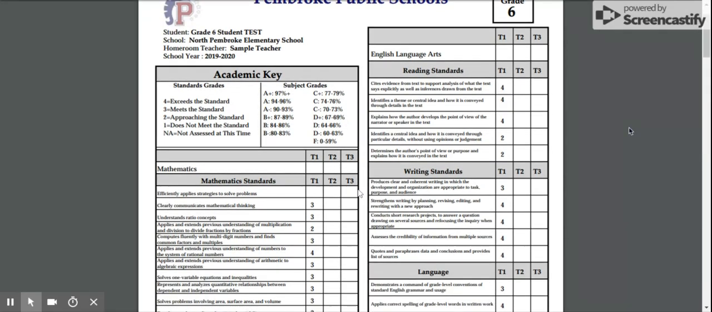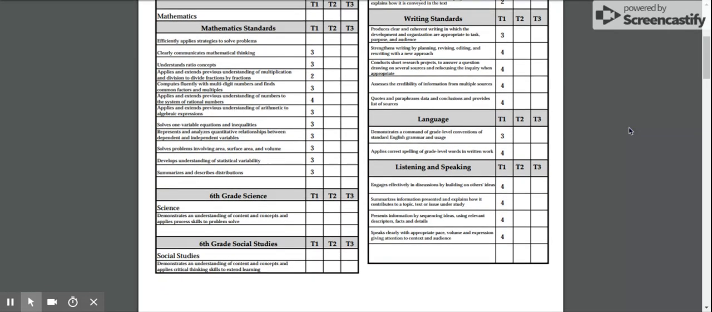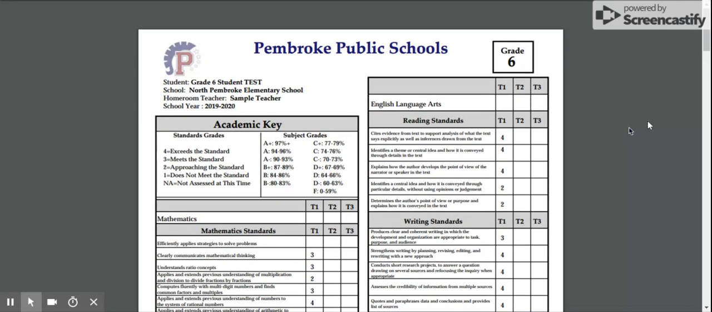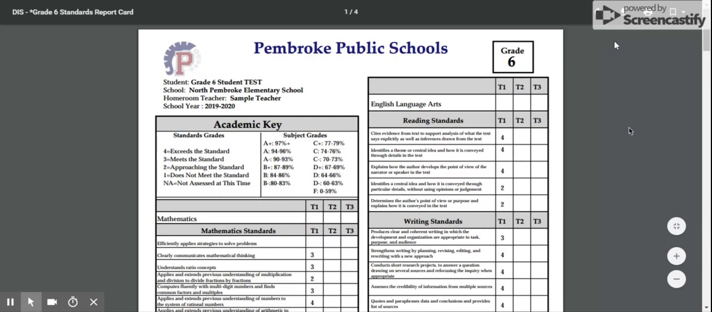So you can see I've entered the ELA standards and math standards for this student. You can go ahead and download or save this PDF like you normally would with any PDF. And that's all there is to it.